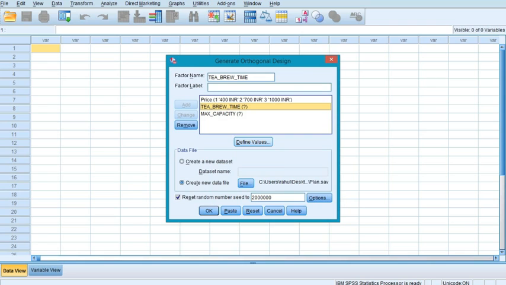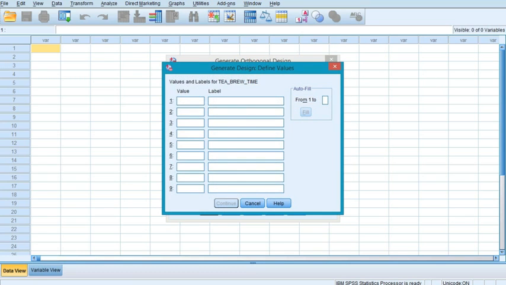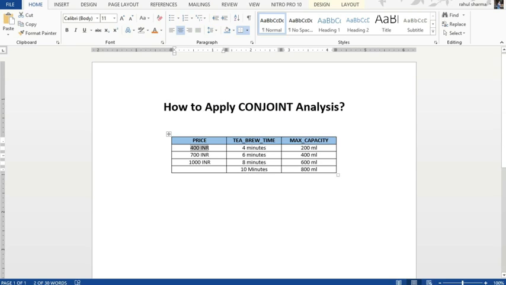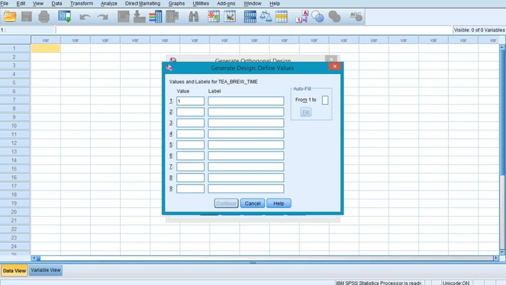Similarly, I would be defining values for my second variable or second attribute of tea brew time. I would be assigning 1 to 4 minutes, then 2 to 6 minutes, 3 to 8 minutes, and 4 to 10 minutes.